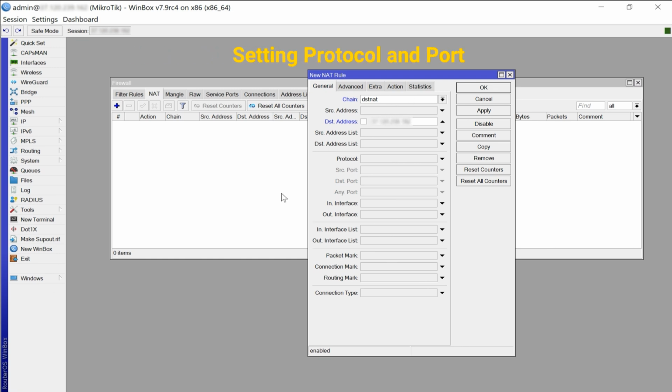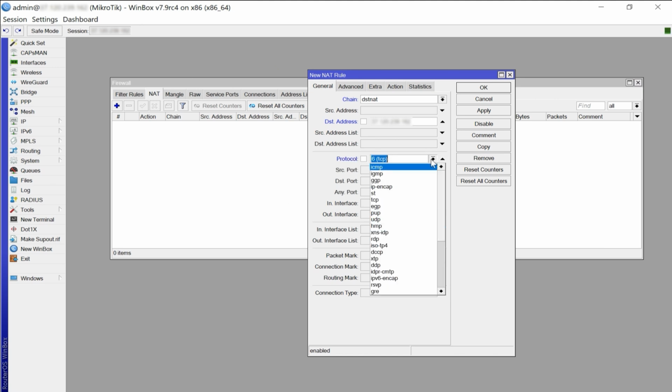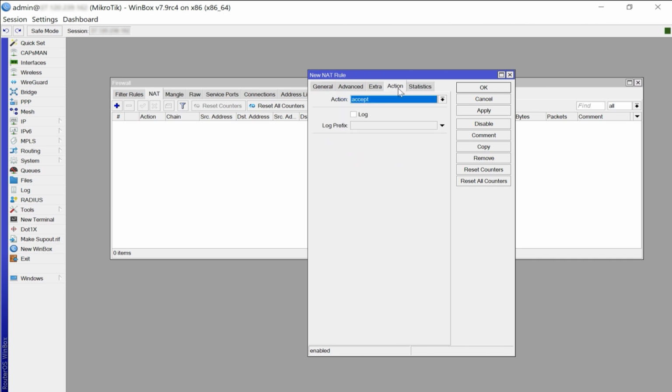Setting protocol and port. In the protocol field, select 6, TCP. This indicates we're forwarding Transmission Control Protocol, TCP, traffic. In the destination port field, enter the port number you want to forward. For demonstration purposes, we'll use 4422.